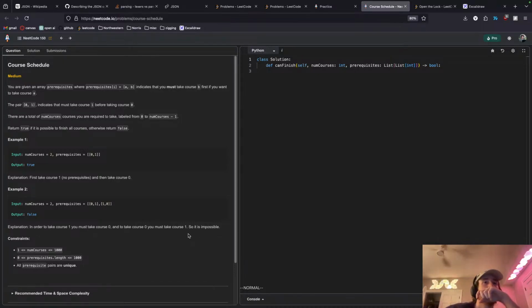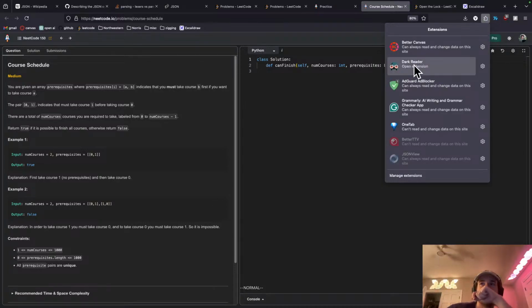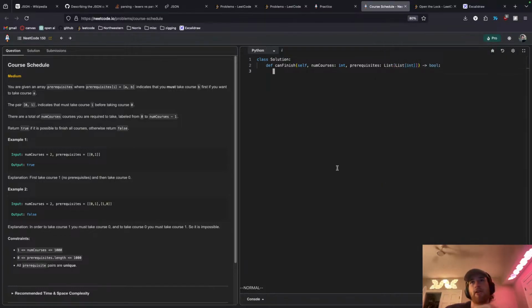Okay, so you want to know if it's possible to take all of the courses listed. Dark mode for every page on browser. Yeah, this thing called Dark Reader. It's quite nice. Makes me not get blinded. In order to take course 1, you must take course 0. To take course 0, you must take course 1. Okay, so I see how it's cyclic.